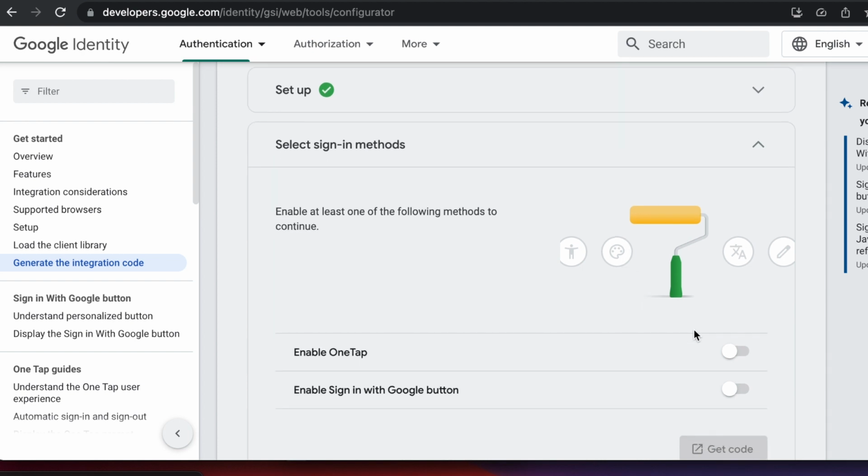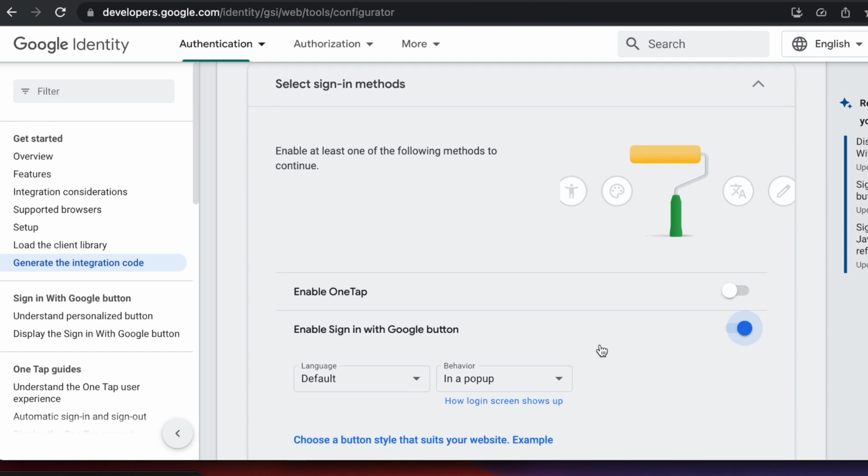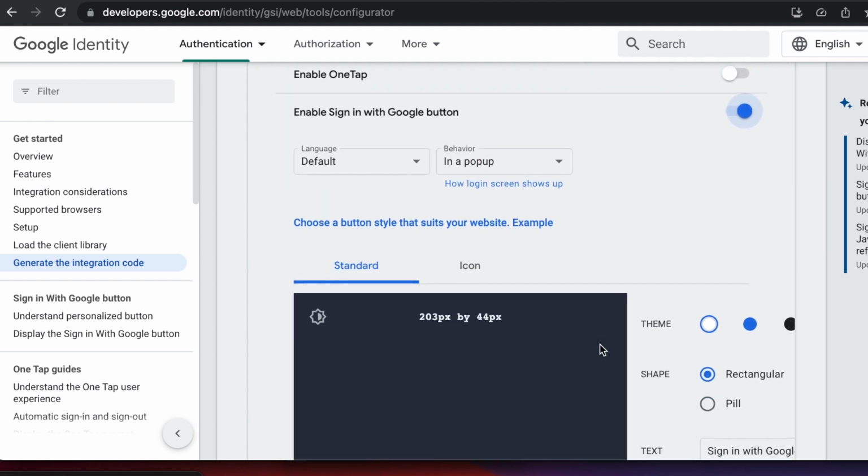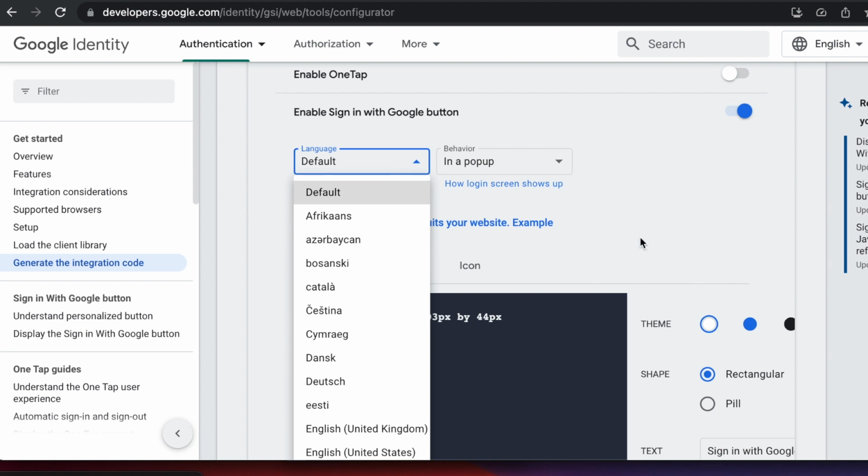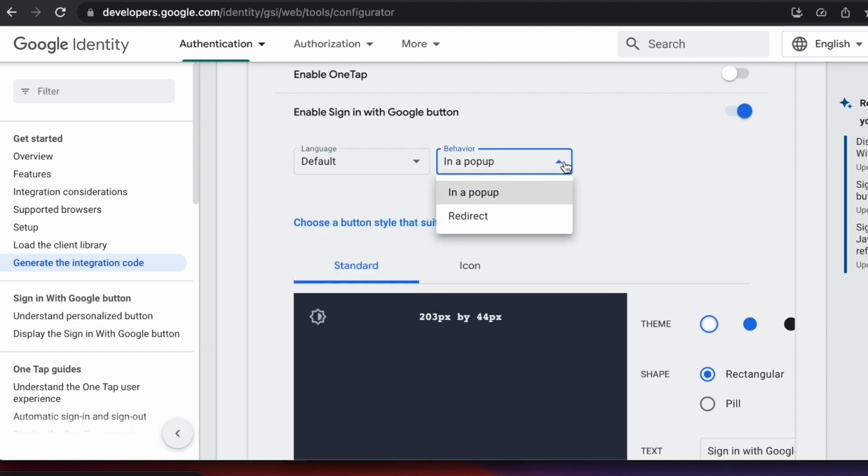one available, enable sign-in with Google button, and that is because the one tap, you can't even play around with that one without using HTTPS. You have to have SSL enabled to even start testing that one. So go ahead and just use the enable sign-on with Google button. And then here you get to choose all kinds of options here. You can choose a language. You can set it to whatever language your country's from, a behavior, pop-up or redirect. I always choose pop-up again for those reasons I already pointed out.